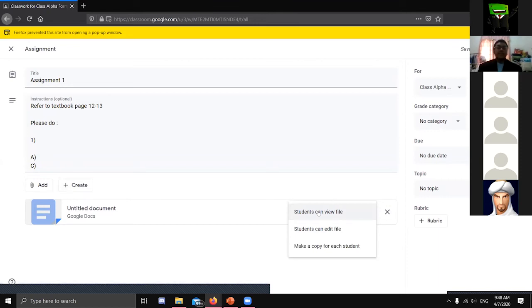So let's say in a situation of a test, you can just put your test questions here and say that students can view the file. Students can edit file means that this singular file can be edited by all the students.